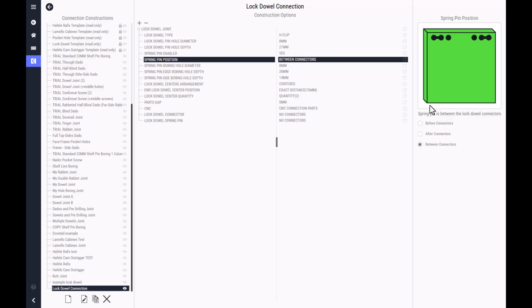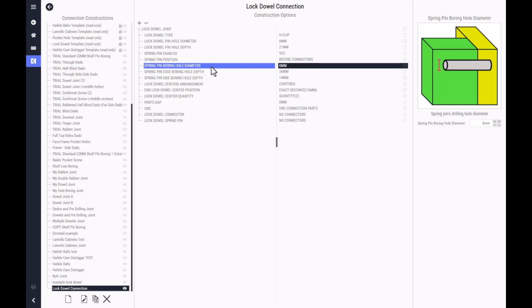Use the diagram on the right to confirm the selected position. For this example, I will keep spring pin position set to before connectors. The spring pin boring hole diameter controls the diameter of both spring pin holes. The supplied template uses 8 millimeters.